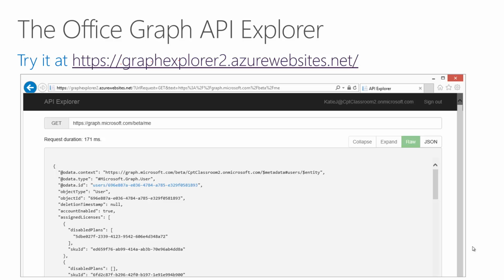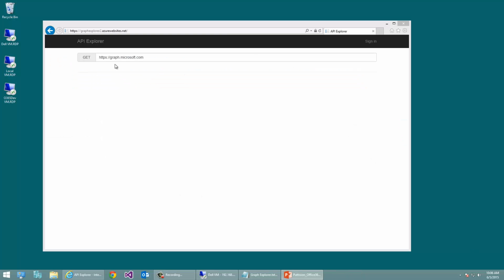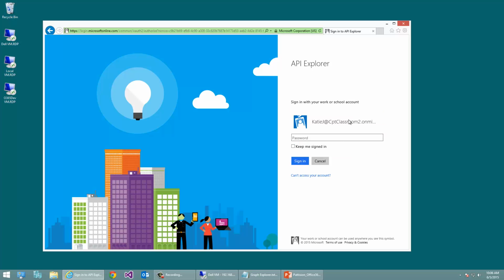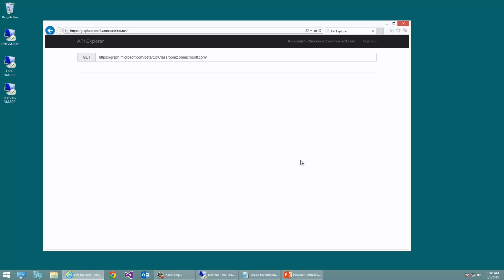Now, let's go ahead and kick the tires. We're going to use this sample application that Microsoft has put up on the internet for us at https://graphexplorer2.azurewebsites.net. Once you get to this endpoint, it's going to ask you to sign in. I'm not going to sign in as Ted Pattison. I'm going to sign in as Katie Jordan, or think of it as Caitlin Jordan if you'd like. Let's go ahead and sign in right here. What I want to show you is that you can just put the URLs in place.